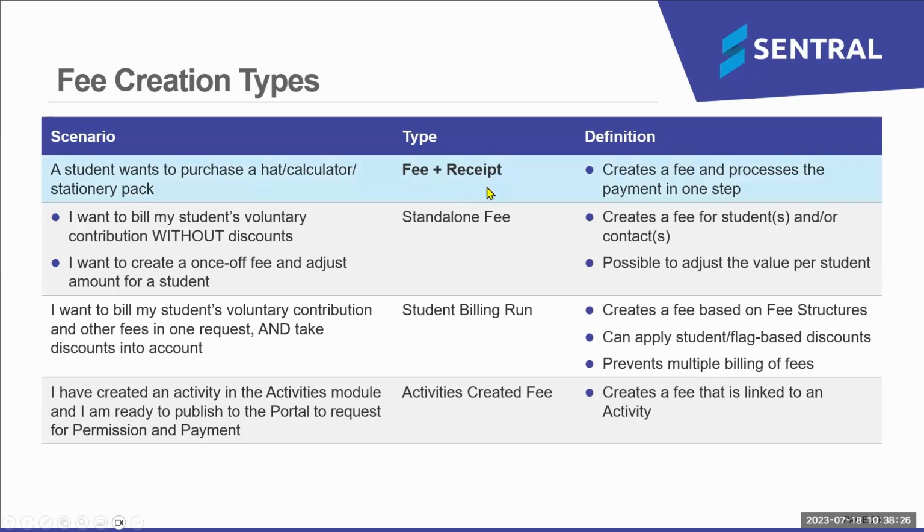A fee and receipt will be used in those cases. For example, a student has come to the front office and would like to purchase something. They would like to purchase a hat or a calculator or a stationery pack or just a jersey. A fee and receipt will be used in this scenario because it creates a fee and processes the payment in one simple step. Okay, they've come to the front office, they would like to buy a stationery pack. You can create the fee and process the payment in one go. So let's have a look at creating the fee and receipt.